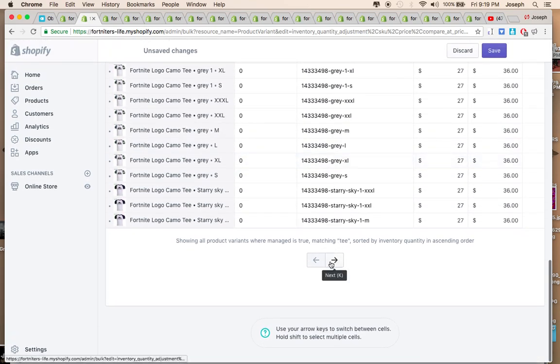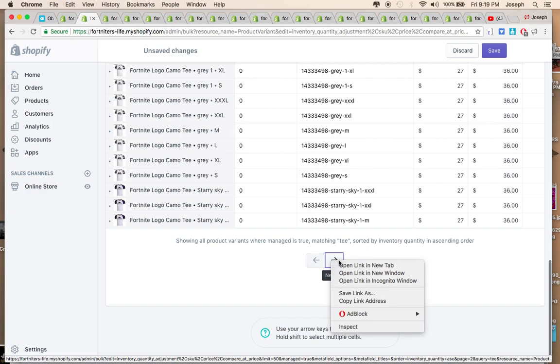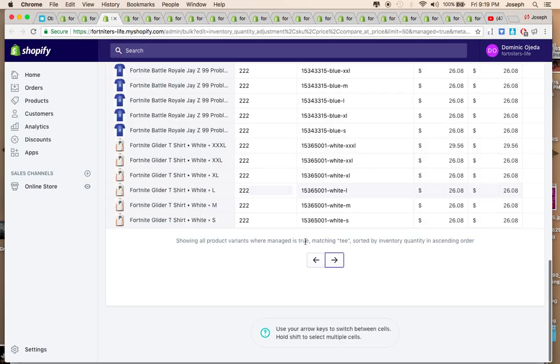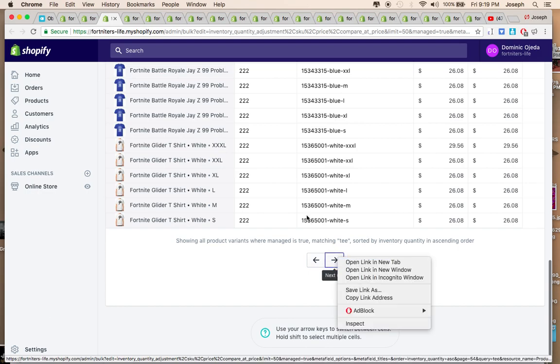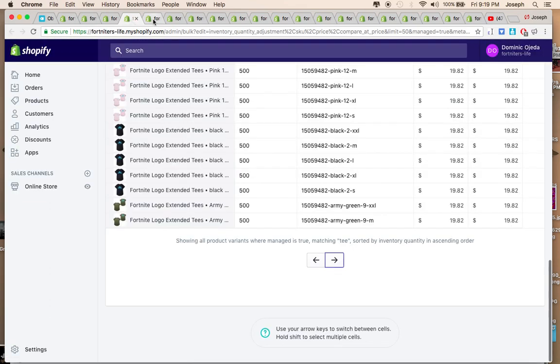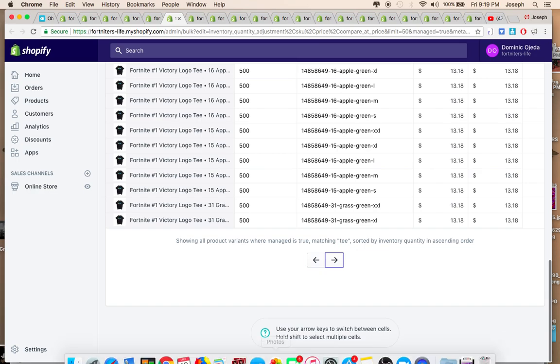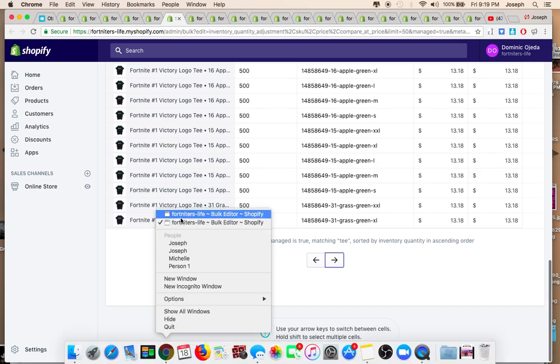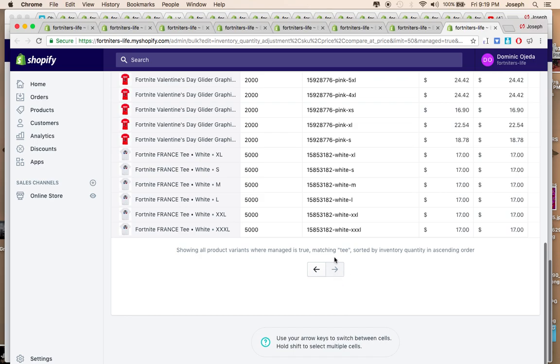Now, to open up all the pages the fastest way possible, simply right-click this. If you have a Mac, just use two fingers. Open link in new tab. It's going to bring you to the next page, and you do the same thing: open link in new tab. The quicker way is, on a Mac, hit Command and click it, and it'll open in a new tab. Or on Windows, hit Control and click it. You just do that over and over until you can no longer click this arrow right here, which means you're at the end.